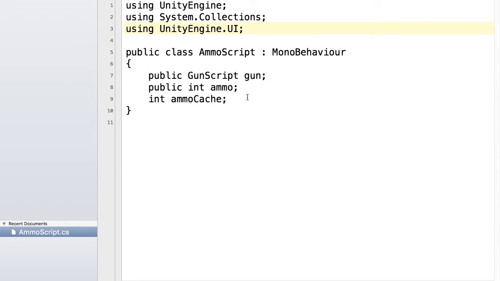And semicolon that. And now I'm going to say public text display, just like with our health. Now we need a reload rate. We need to know how fast our reload is going to be. The advantage of using a reload rate is that for different weapons you can have different reload rates. So for the electron gun you can have a reload rate of 5, whereas with an SMG you can have a reload rate of 3.